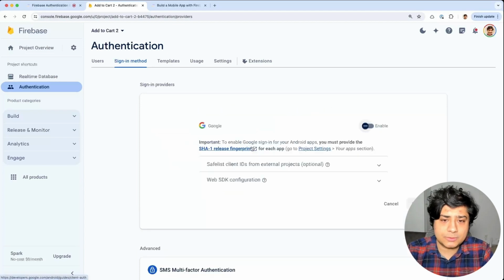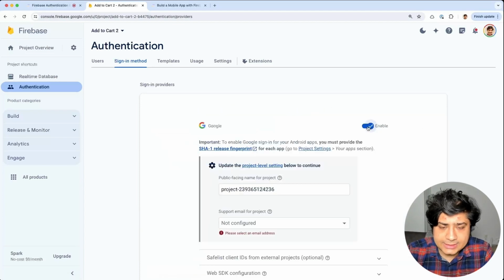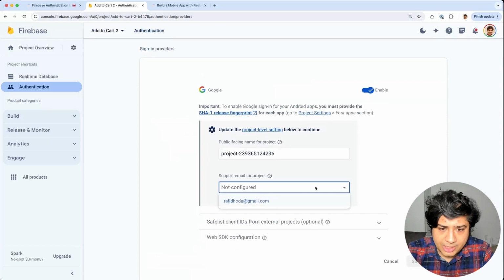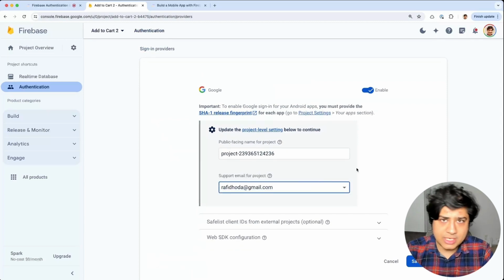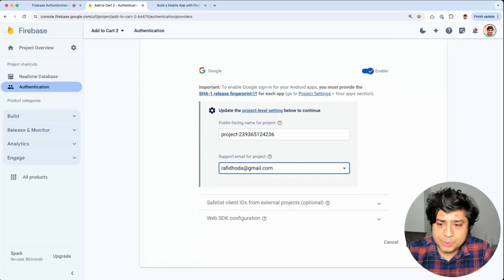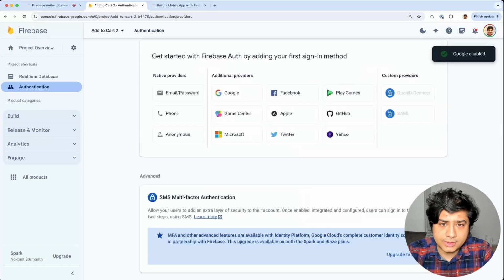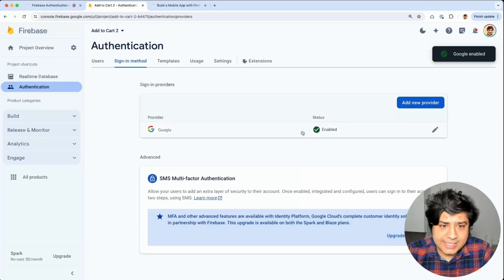So let's go with Google and we're going to enable this. And we are going to pick our email for the support email for project. And then we're going to save that. There we are, perfect. Now we got that enabled.